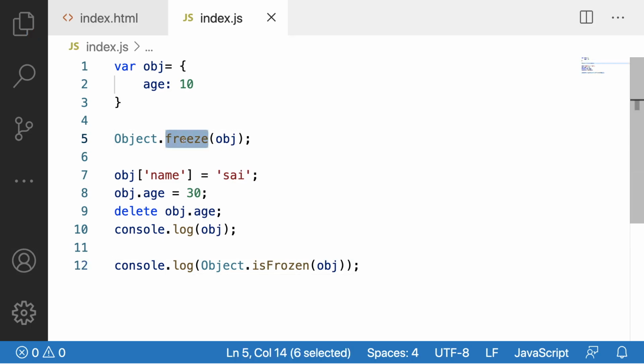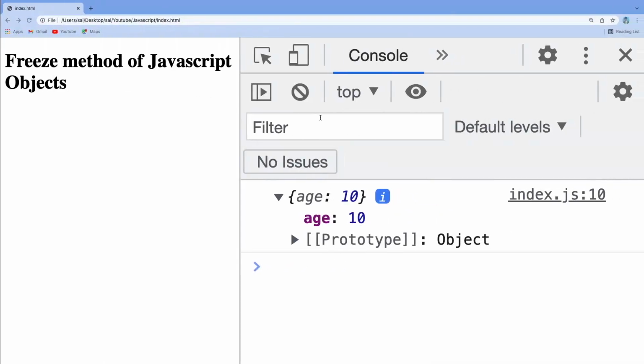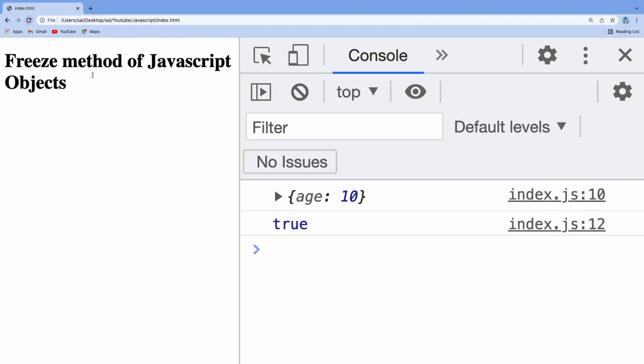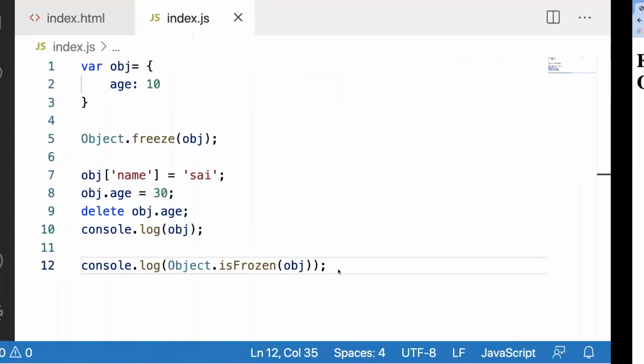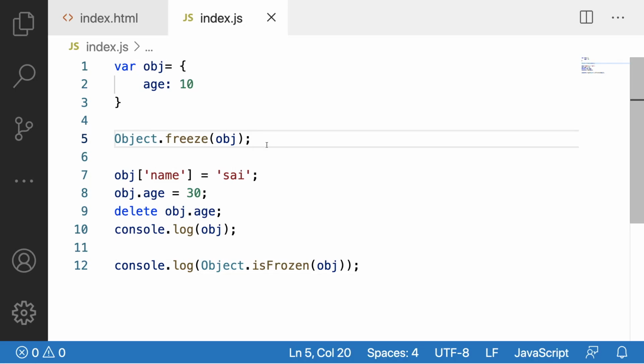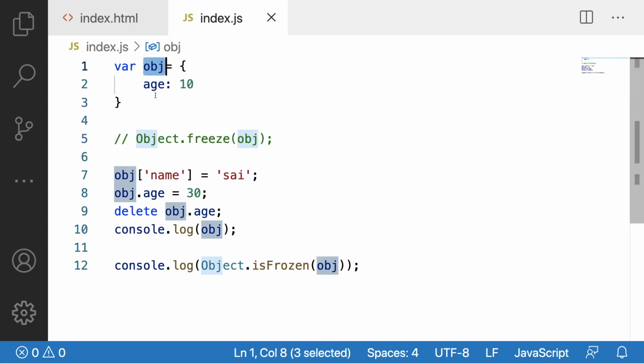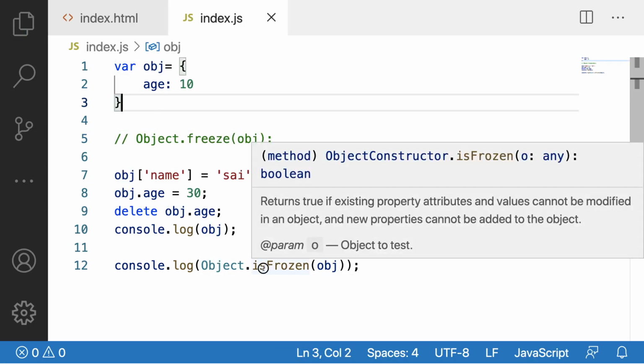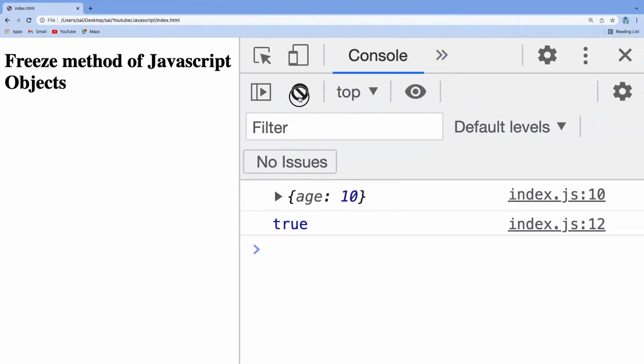Now it has been frozen, so this should return true. Let me go back, clear it off and reload. If you see here, it is returning true. Now what I'll do is try to comment this statement. That means this object is not frozen. Now this console will return false. Let me reload. It is returning false.